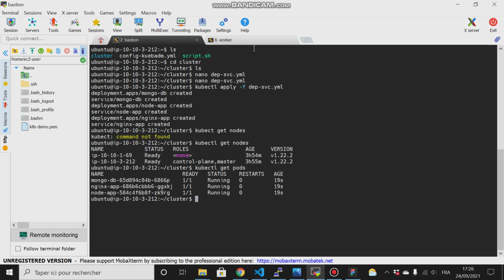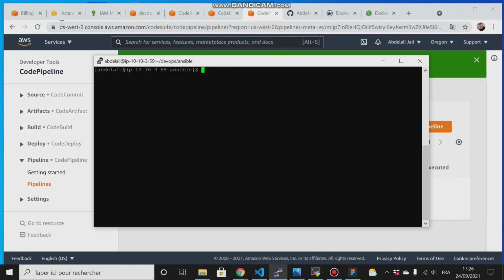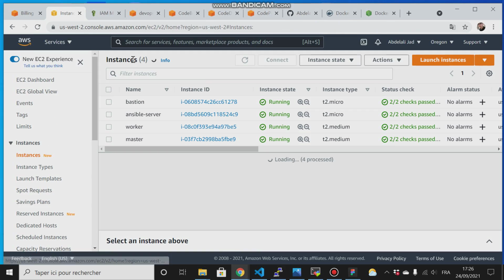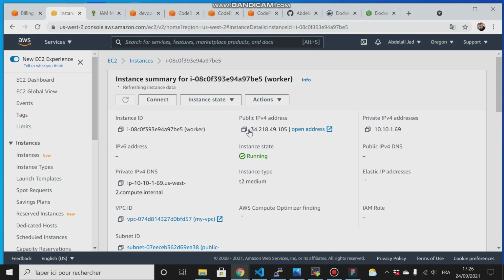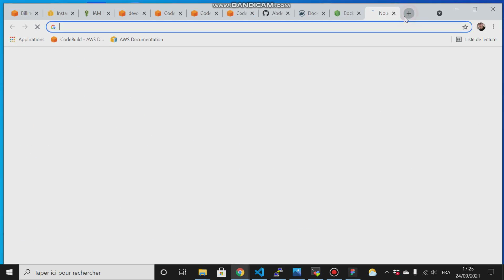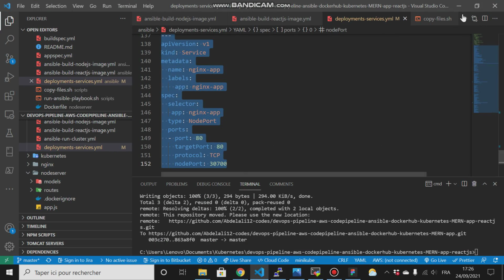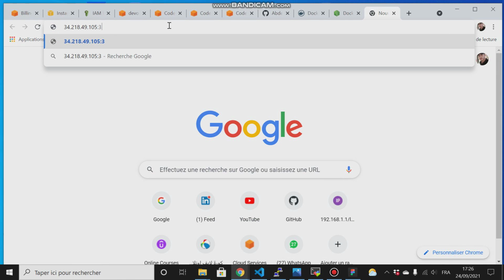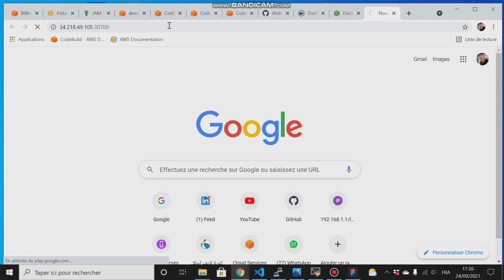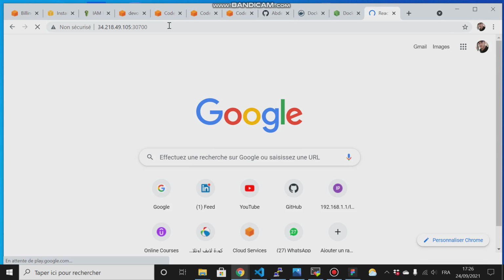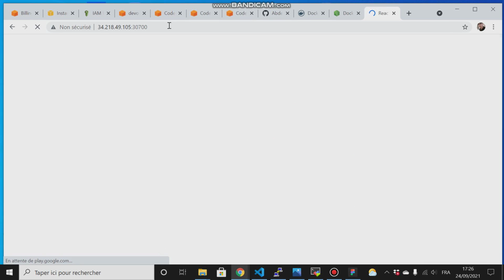But let me first check if everything works as we expected. Here, worker node, then copy that, paste it here. I have the port 30700, so 30,700, right? And hit enter. And if everything is as we expected, we should see the login and the sign up and the React.js page.